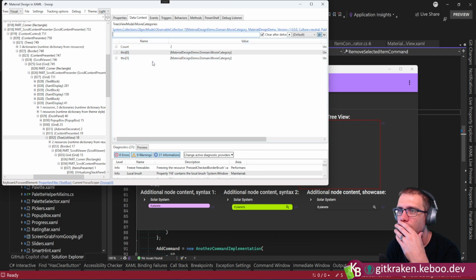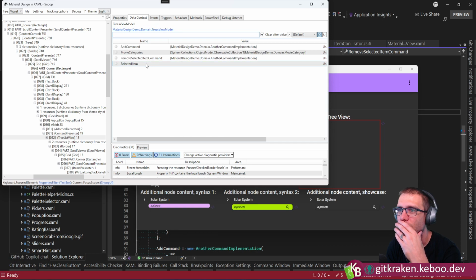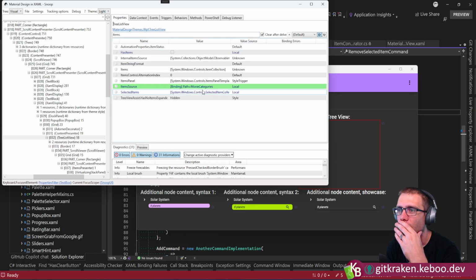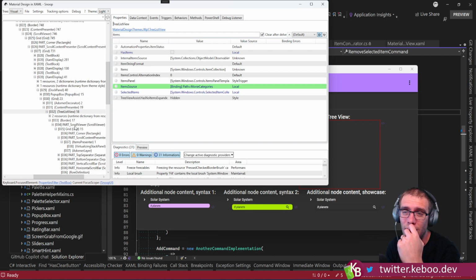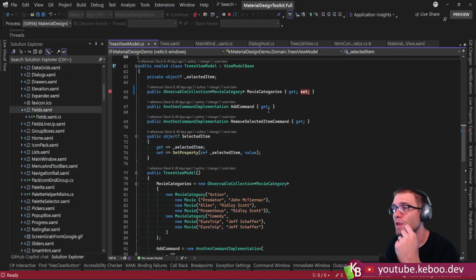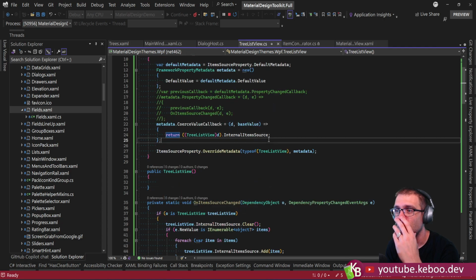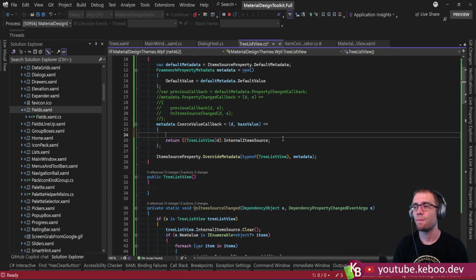Movie categories. No, so it didn't clear the collection. Oh, that's nice. So it knows that the items made it in, but it's a different instance on the item source itself. Boy, that can be confusing to a lot of people. They assign to the item source property and they get something very, very different. That's kind of convenient, though. That's actually really, really convenient. Okay.